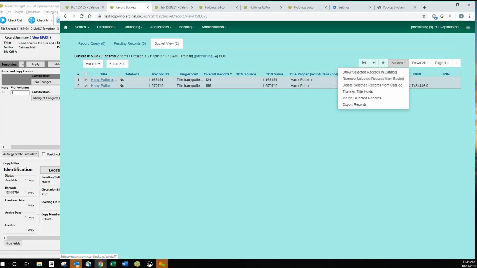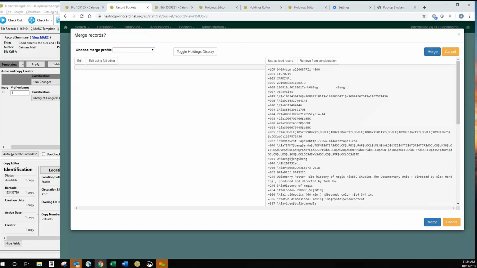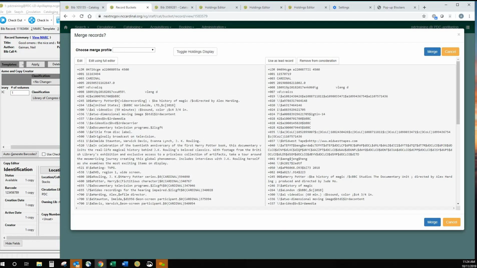All right. Yeah, so let's just go ahead. We can take another look, and so we'll pick one to use as the lead record and merge, and it works the same. I guess the only thing that shows up differently is that merge profile and the display, which is much nicer. So I do like that better.